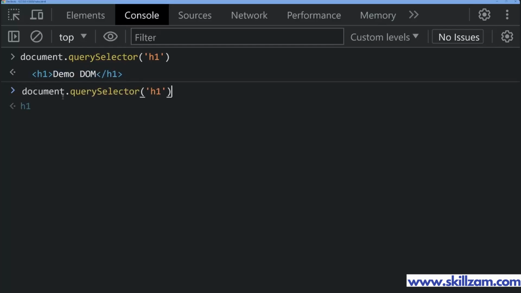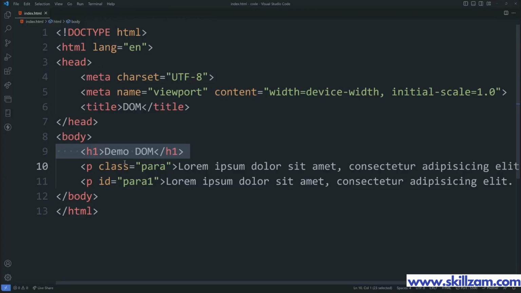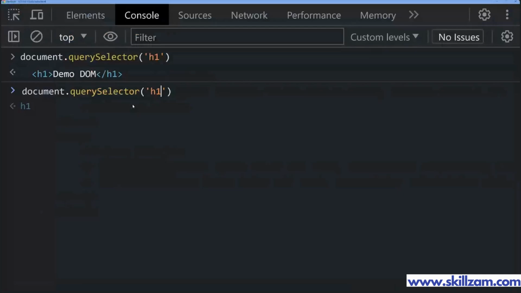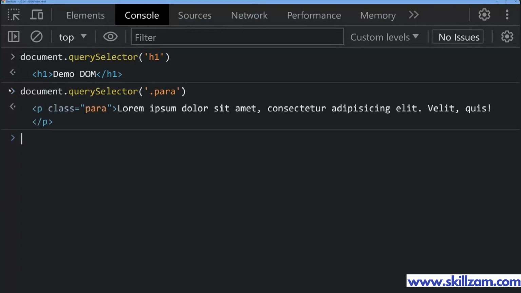And again, if I want to select by a class name, like in CSS, we give a dot and the class name, right? This is the same convention. You give a dot and the class name para, and that is going to return the HTML element. The entire para element will be selected.